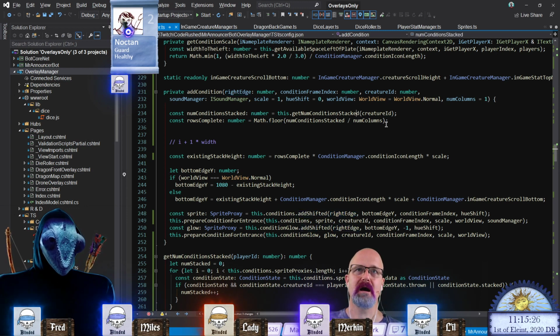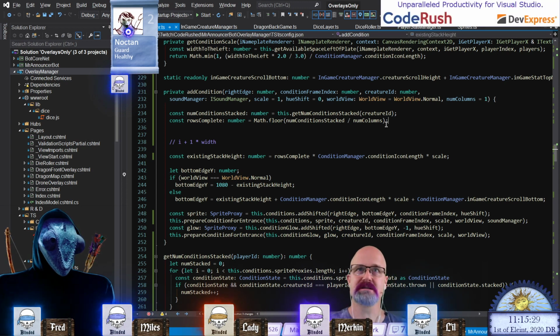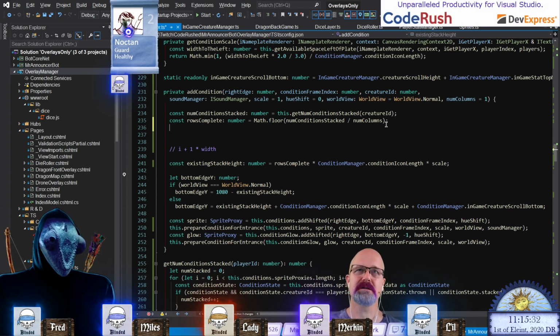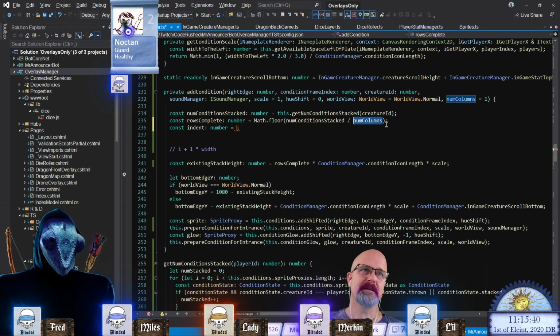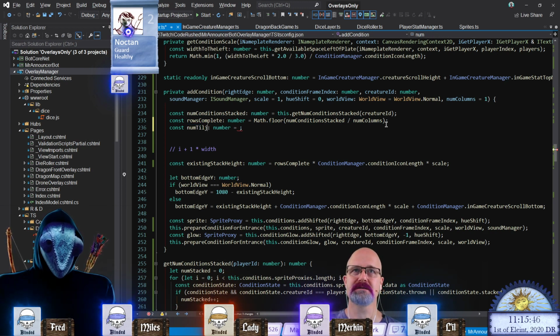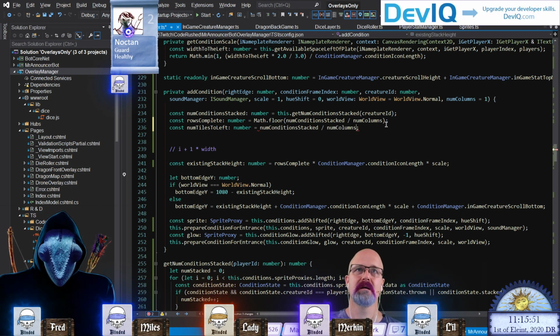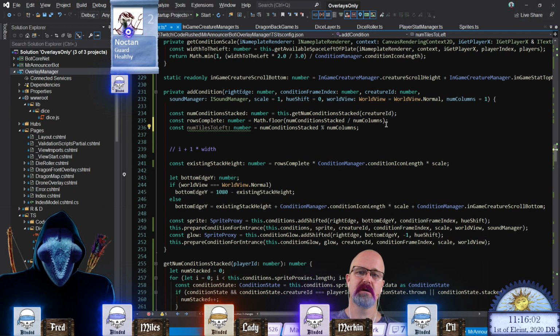So we need to calculate what the offset is to the left. And the indent, maybe we'll call it. So QN indent, and that's going to be equal to the mod. Or wait, maybe do this. Num tiles to left. Okay. And that's going to be equal to this mod that. And so I think it's that plus. Wait, is it just that?